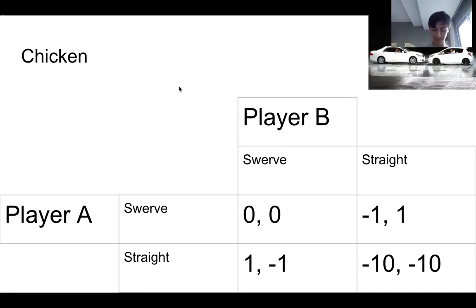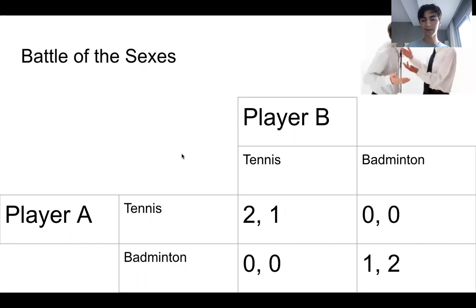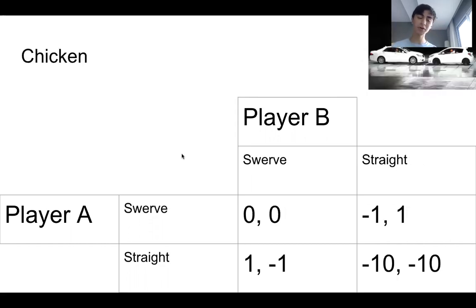So Chicken is an interesting game because it's almost like Battle of the Sexes, but it's more severe if people cannot make an agreement. So if they both swerve, nothing happens. But if they both go straight, then they are going to die probably. A -10 payoff is probably quite a low one.